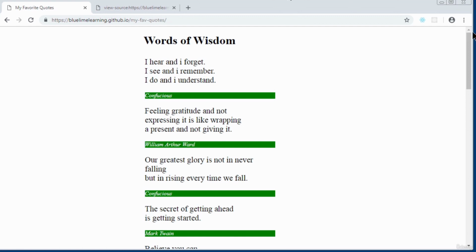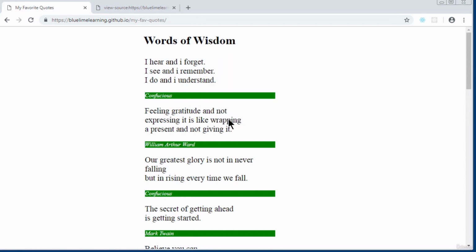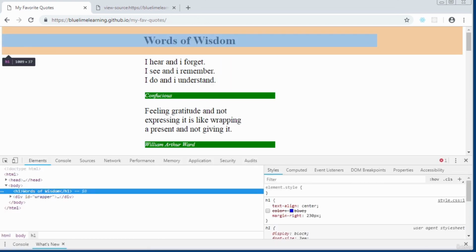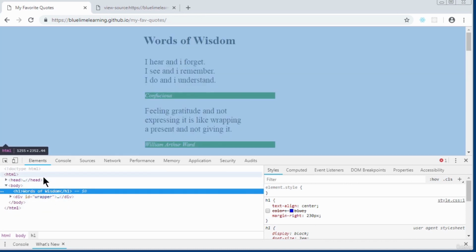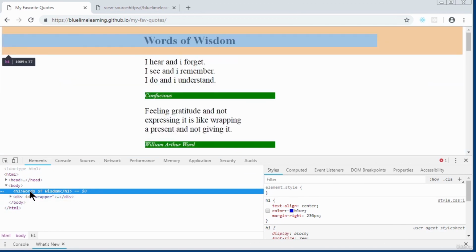So let's say I want to inspect this element. I want to see how this here was put together, what elements were used to put it together. All I need to do is right click on it, and there should be an option that says inspect. If I click on inspect, it will pop open a section within my web browser. You can see here, if I put my mouse over it, it is highlighted.